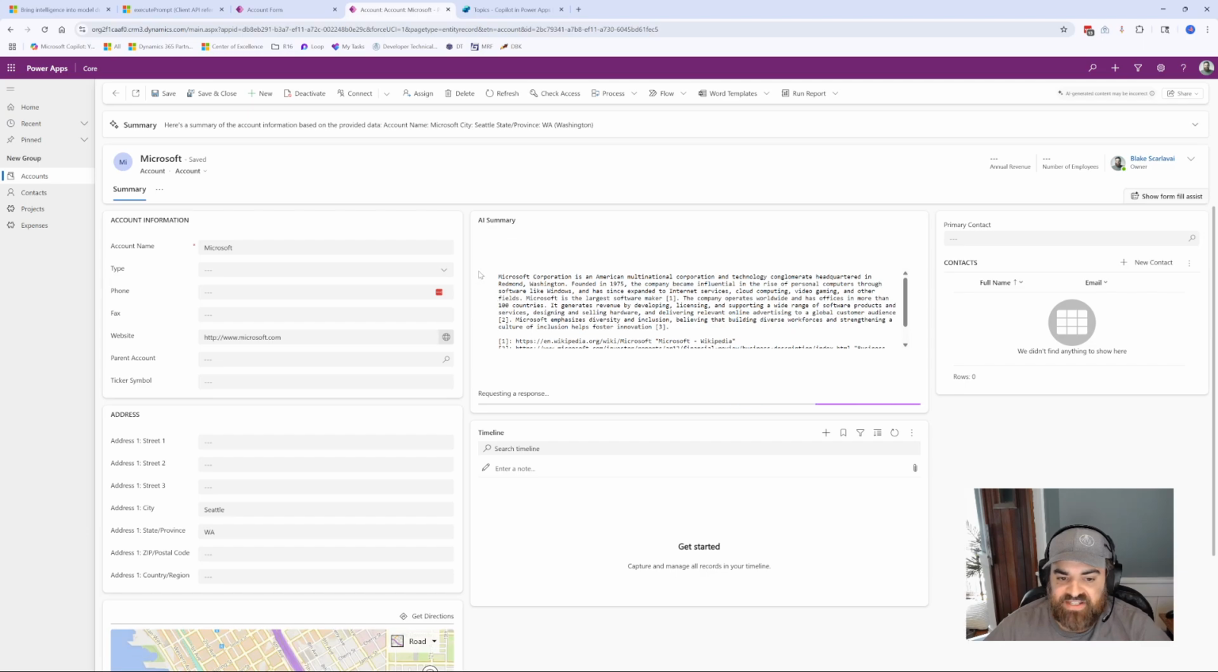But there you have it. Hope this helps you come up with some use cases for yourself. There are endless possibilities with this. There are so many different custom Copilot scenarios that you can build and then leverage, displaying that information through a model-driven app or with a PCF control custom web resource.